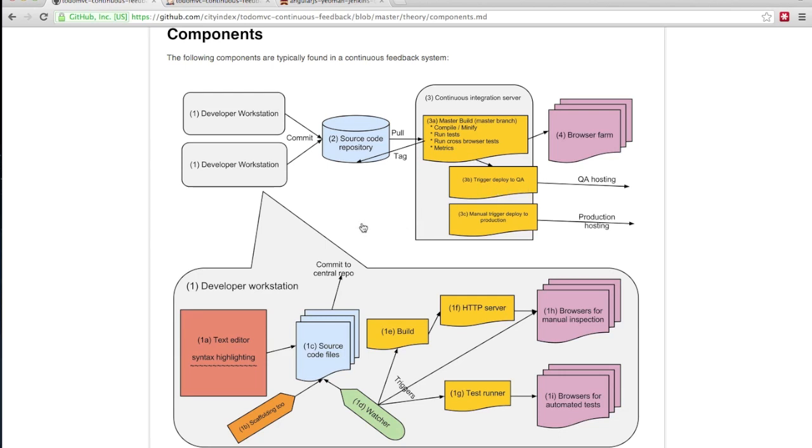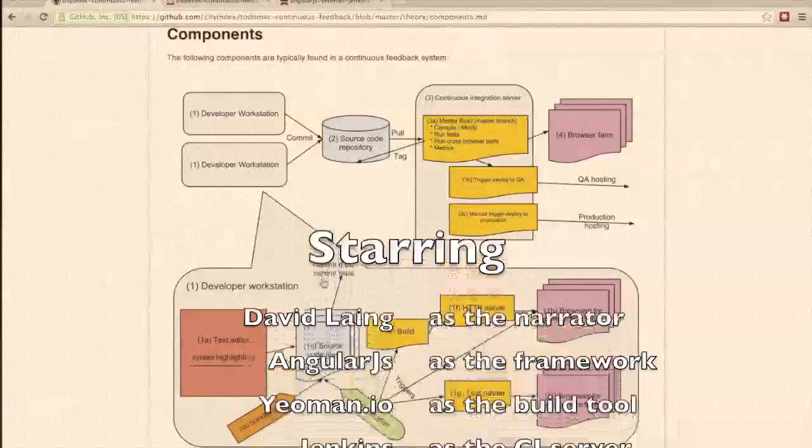So you can see how through this whole process we've optimized to get feedback on errors as close to the point where we actually type in our editor as possible, because that's the quickest time that we can fix them.